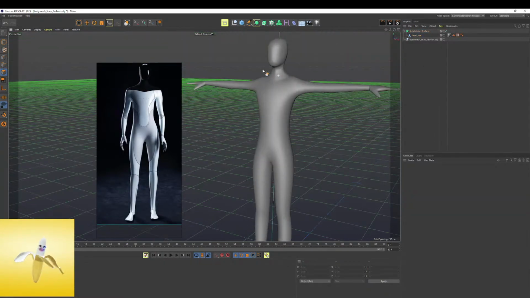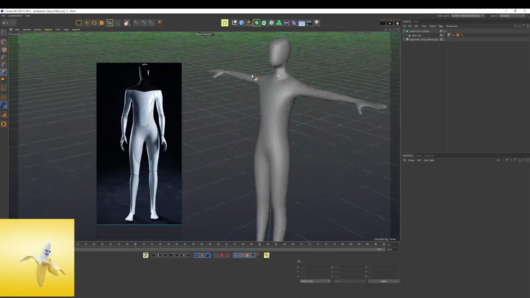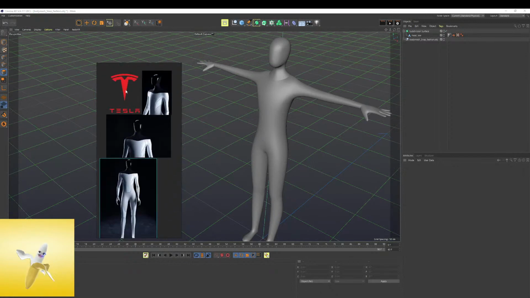All right, Tesla suit on its way. Tesla robot. It's not a suit. It's a robot.